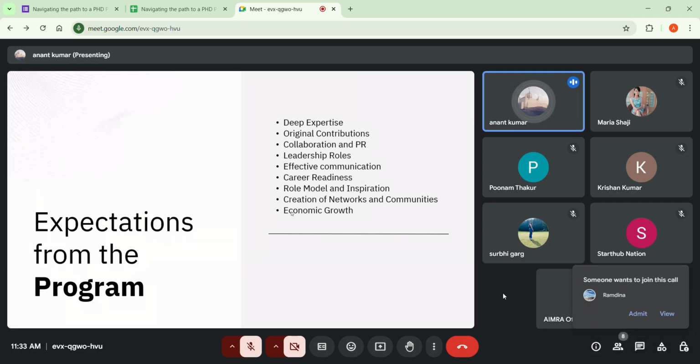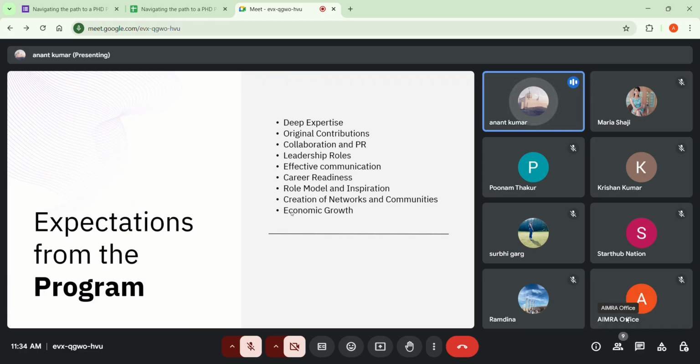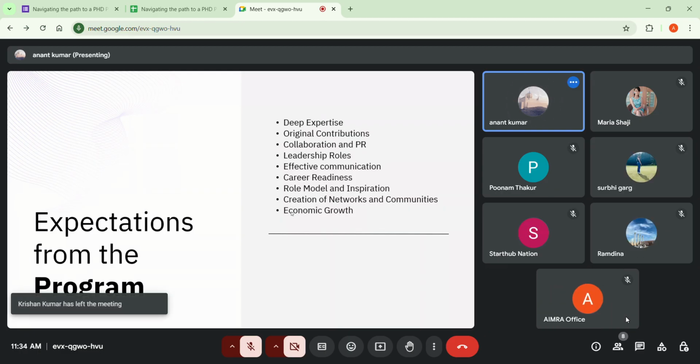Expectations: after completing the program, you will be a deep expert of a particular topic. Your contribution will be an original contribution. Collaboration and PR: you will have good collaboration and PR because you would require it in your PhD research. Then leadership roles, because the entire PhD journey goes through very structured leadership roles, where you understand how you have to do it, you have to speak to people, so you act as a leader. Then comes effective communication. Yes, you will have to communicate effectively with your colleagues.